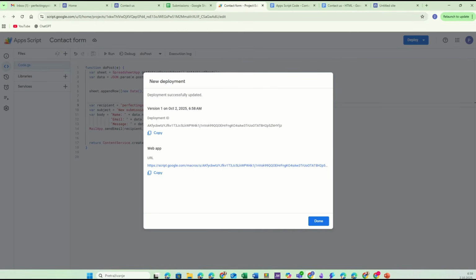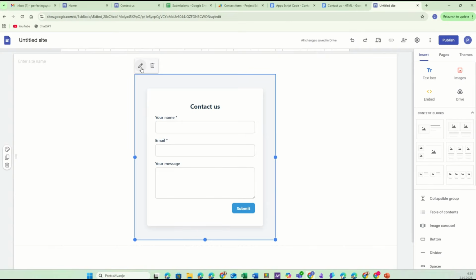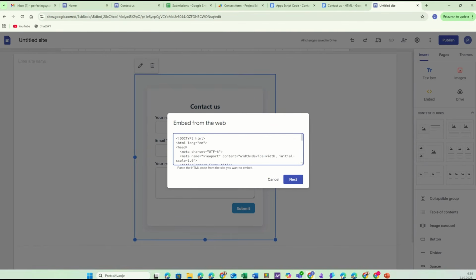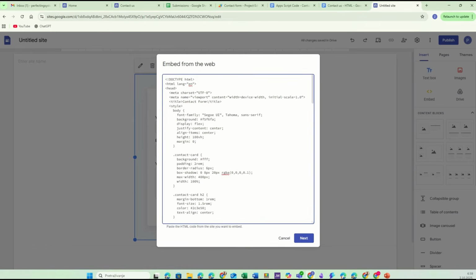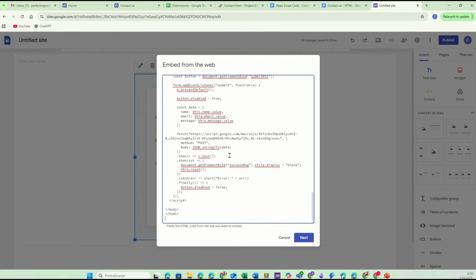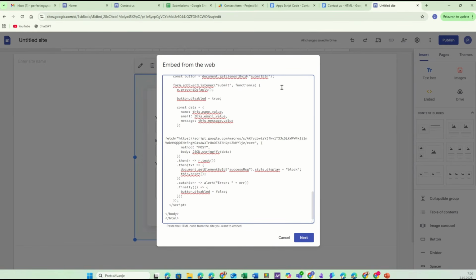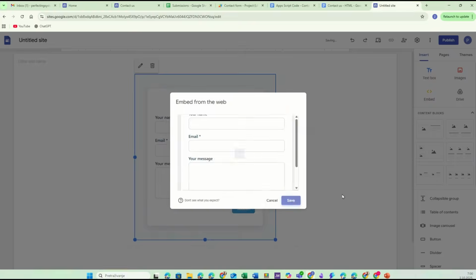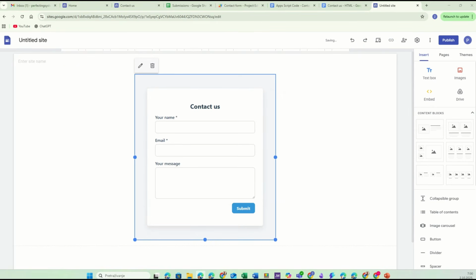Now change the URL in the HTML code. Let's copy the URL and paste it in the appropriate place in the HTML code. Here. Now publish the page.